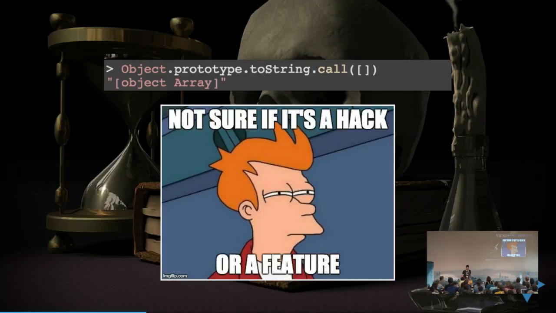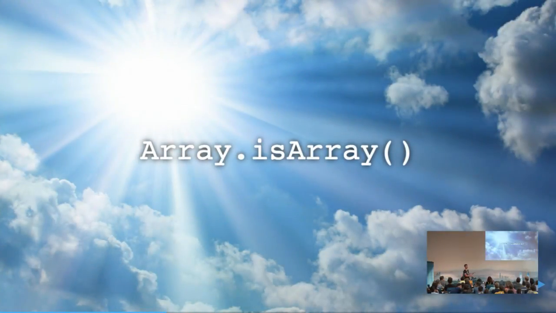array, and it works. But actually now there is a method that you can use to check it. I don't know which one it is. Come on. Okay, it's Array.isArray.